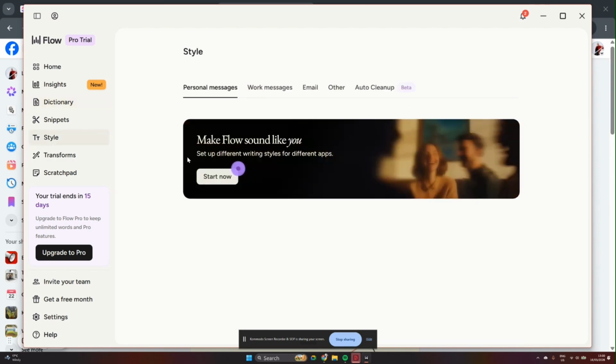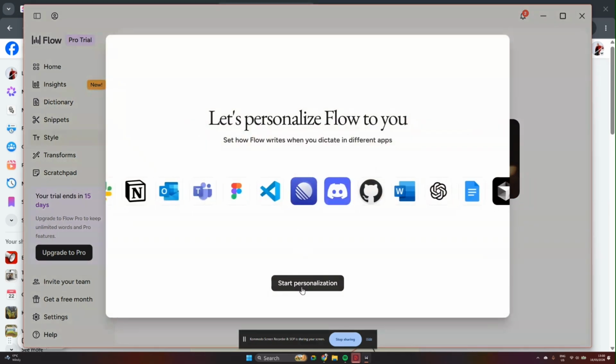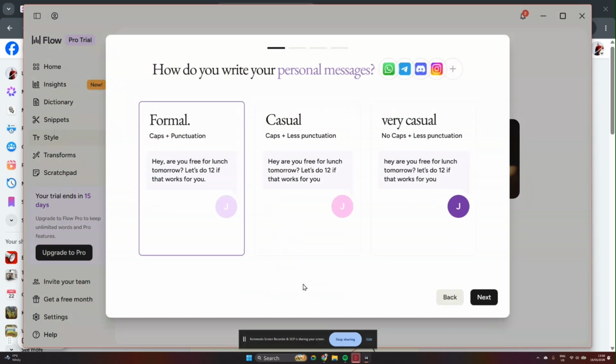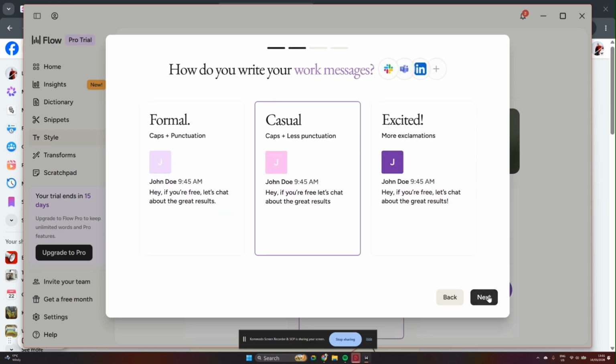Then you've got your text style over here. So you can jump in here and make it sound more like you. So you go through your start personalization and you choose the things here. Now I've done this on my mobile, but I'm going to come through and do it here with you guys on the desktop as well so you can see what it is. So you've got caps and punctuation. So you're going to do caps. Do you want a little bit more casual, a little bit less punctuation, or do you want it to be very casual with no caps at all? I found the formal was a bit too formal for me this morning, so we're going into casual, and that's going to help me here.